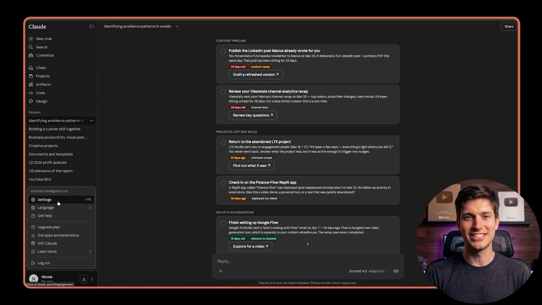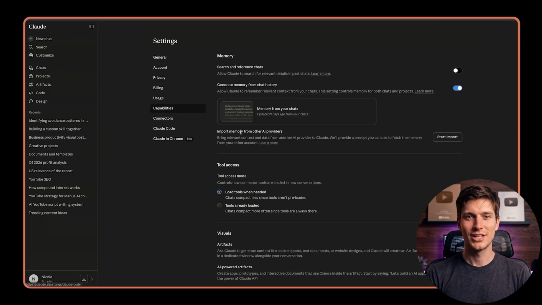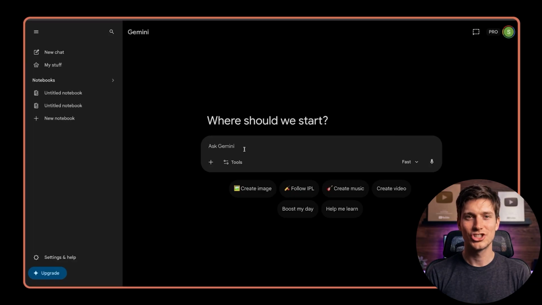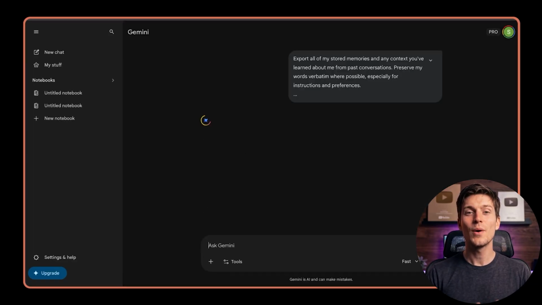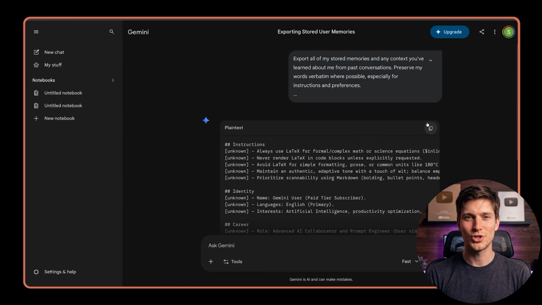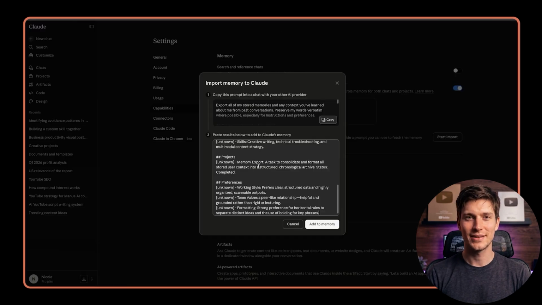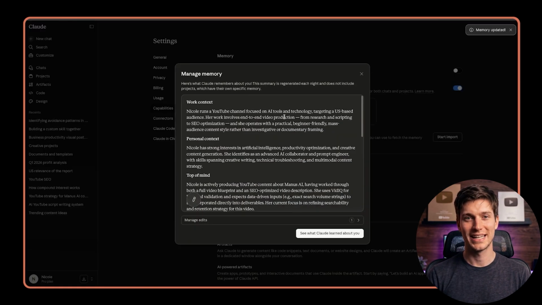What it essentially does is assist you in transferring your current setup from another AI platform into Claude. To accomplish this, access Settings, click Capabilities, and here you'll discover an option to import memory from alternative AI providers. Click Start Import and copy this prompt, then paste it in a conversation in your current AI platform. So I'll navigate to Gemini and paste this. Now I'll copy the response that I received, return to Claude, and paste it here, then click Add to Memory. It's now updated and provided us the context transferred from Gemini.